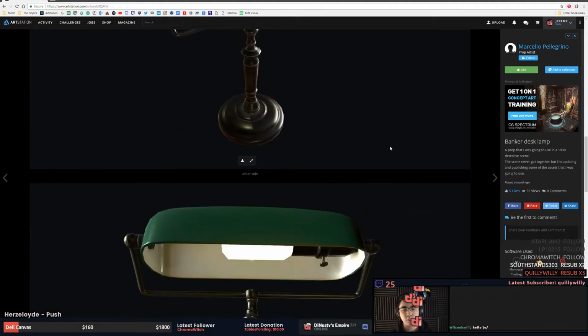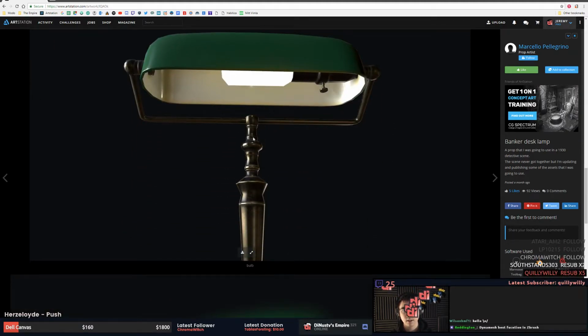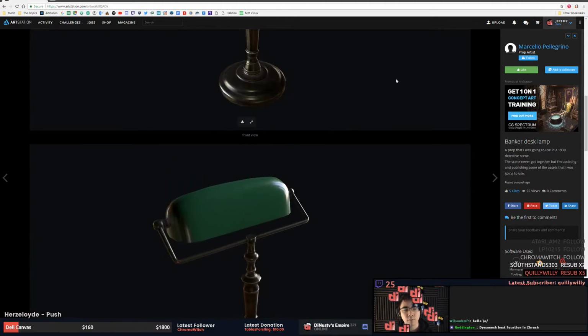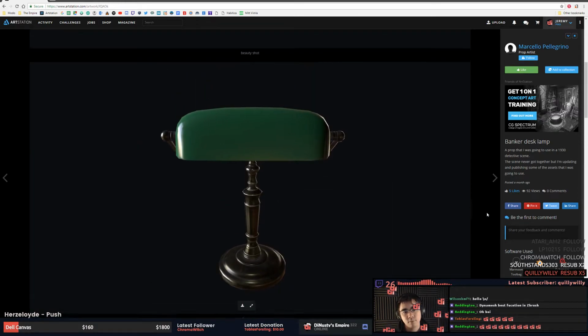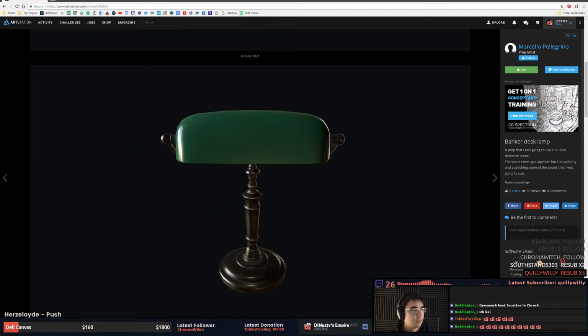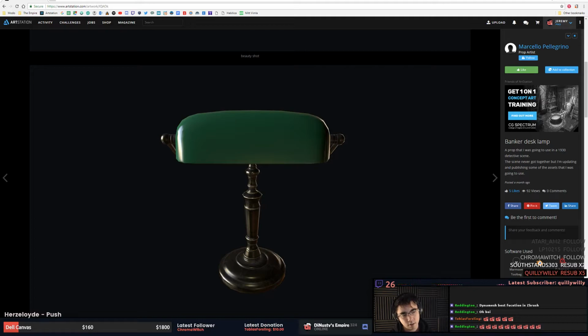This lamp is actually really cool. I like these lamps. I think we looked at it before. Quilly, dude, 5 months. Oh, 5 months. Thanks, man. Hope you are doing well. Dude, nice art dump, by the way.